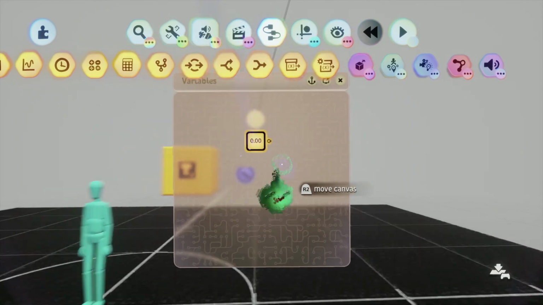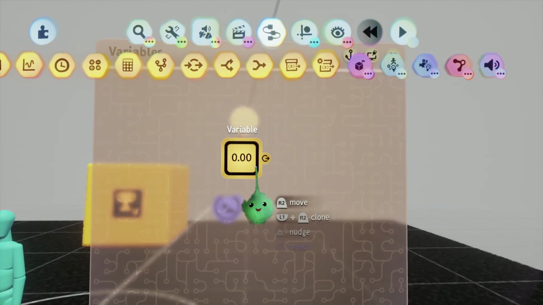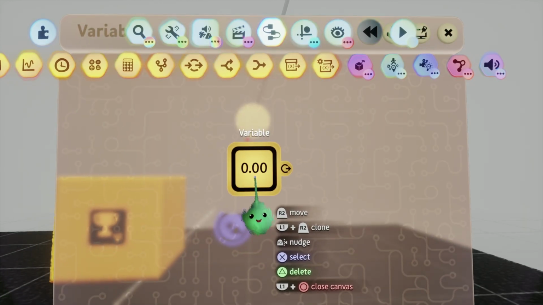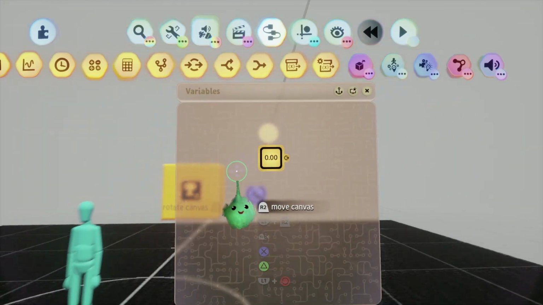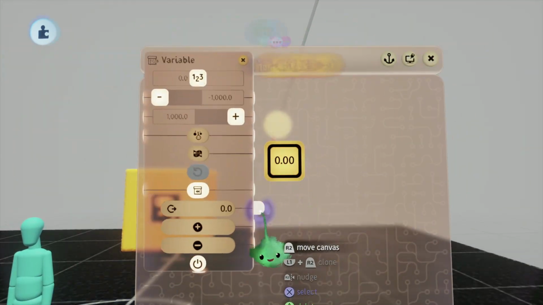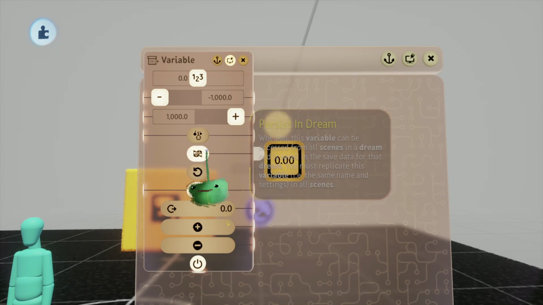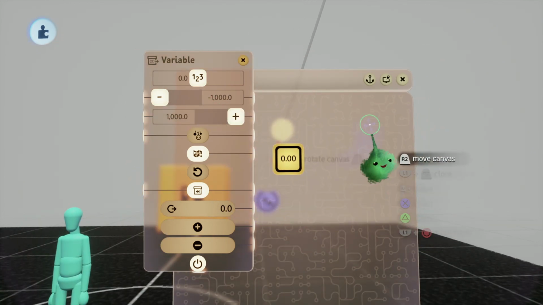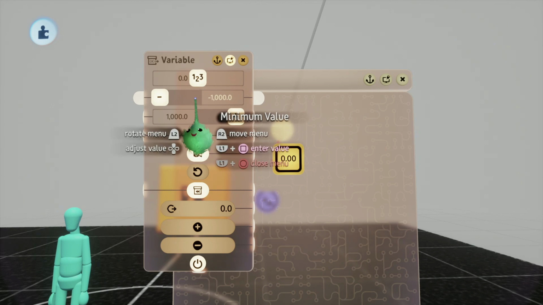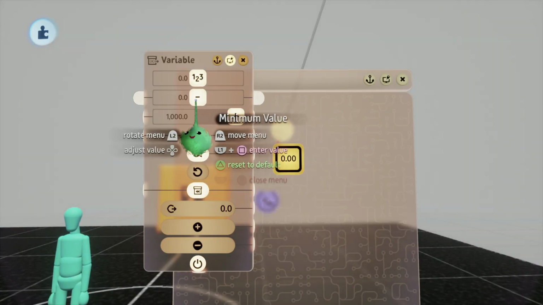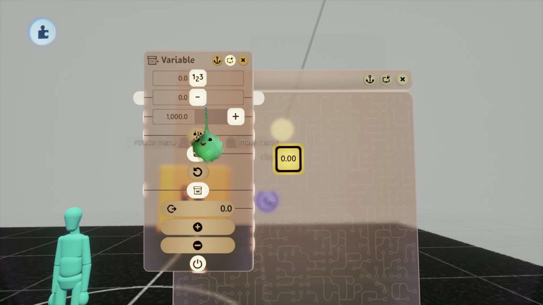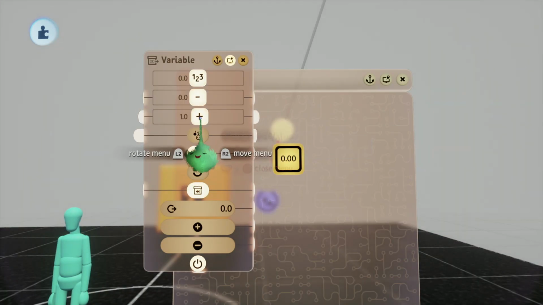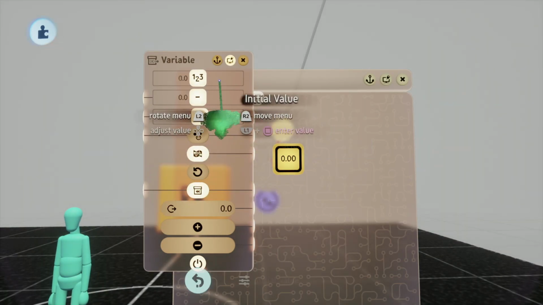Basically, what a variable does is it holds a value or a number, and depending on what settings you're employing, that number will stay constant even if you leave the level. For example, if you put persist in Dreams on, and then you set the value to 1, it will be at 1 no matter whether you leave the level or not. We're going to set the minimum value to 0, so it can't go below 0, into the negatives, and we'll set the maximum value to 1 for now, so it can only go to 1, no higher, no lower.